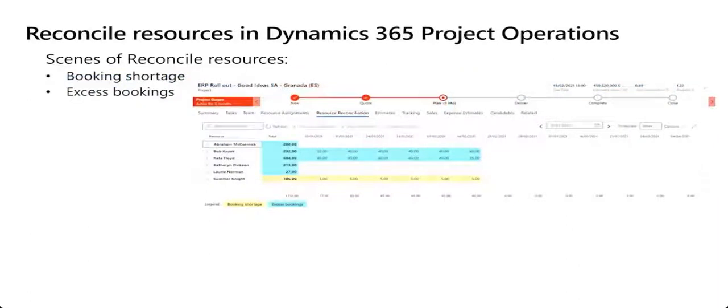But you might find yourself asking, wouldn't it be a little bit confusing with both assignments that are scheduled for the future and bookings that are confirmed? And you know what? You're right. If you're not monitoring this closely, it is totally possible that you might overbook or underbook a single resource. And so what project managers can use is what's called the Reconciliation tab in Project Operations to reconcile bookings and assignments for project teams.